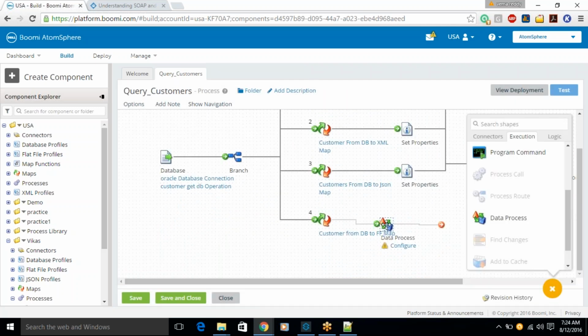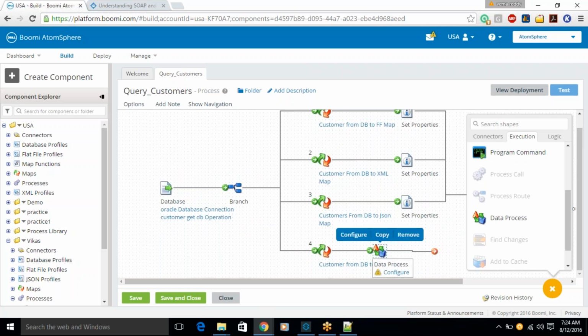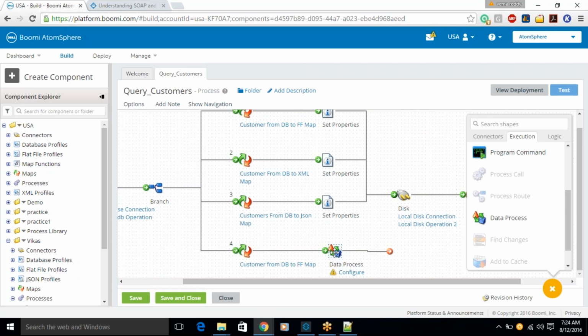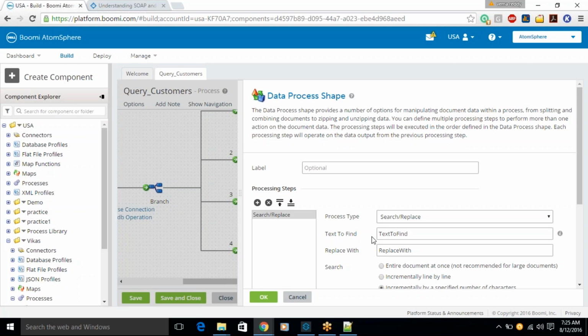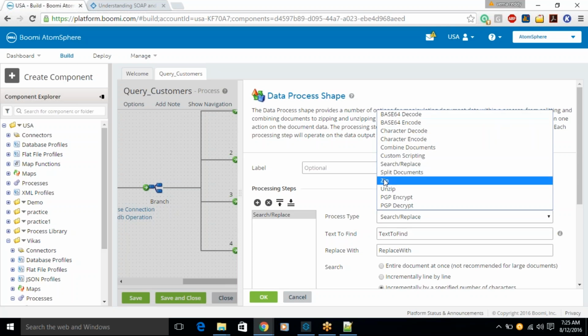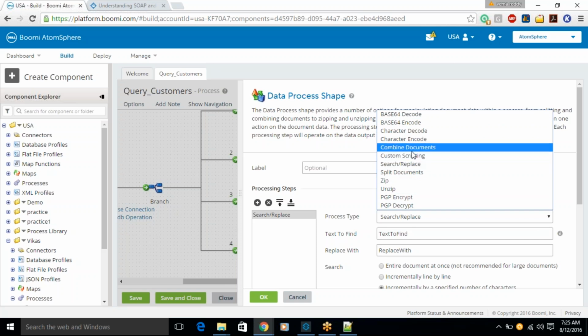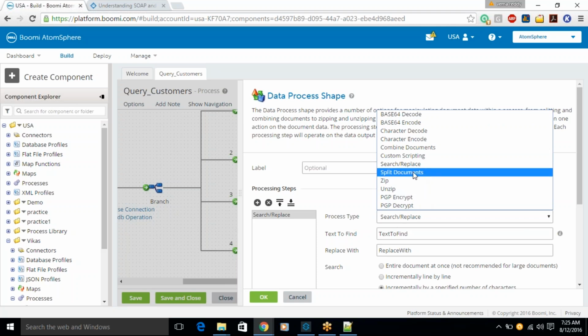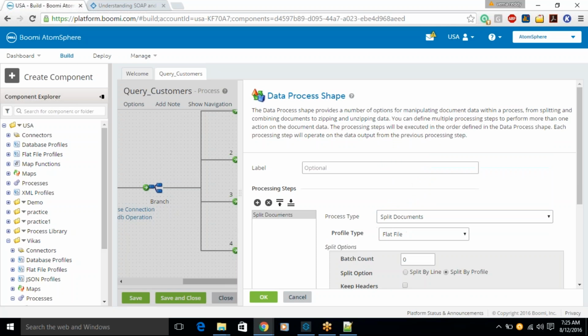What does that mean, data process? We are just using data process. Data process will do many functionalities. You can just see what all functionality it can do. Conversion, search replace, custom scripting you can do, and then combining documents, zipping, unzipping, encryption, decryption. You can do many things, but we'll see how we can split the documents.